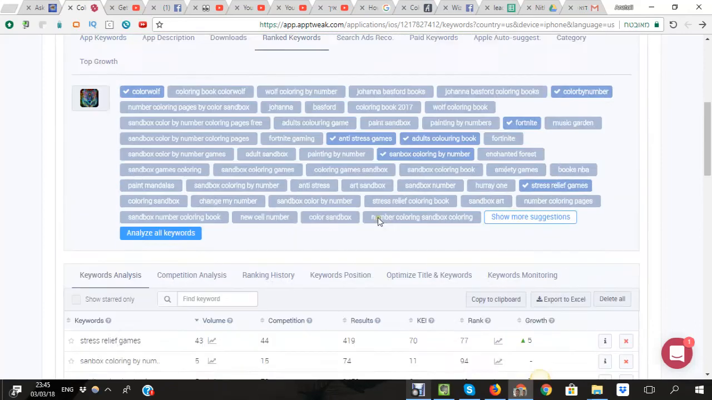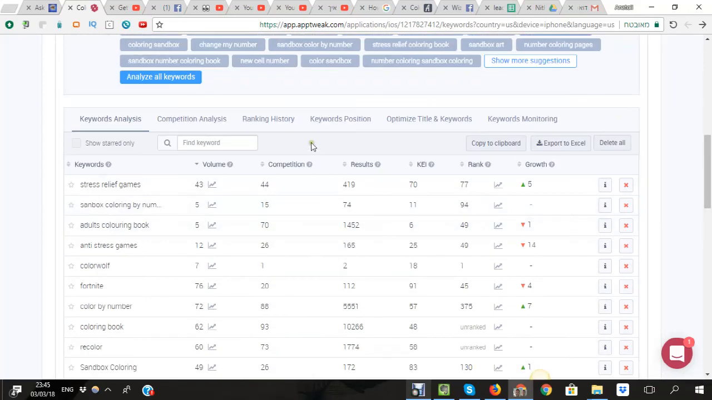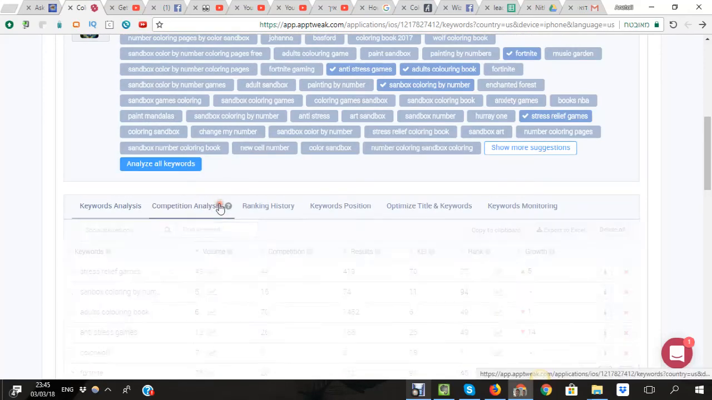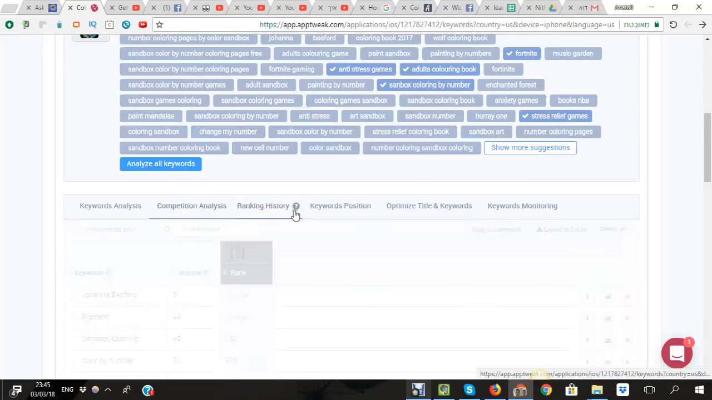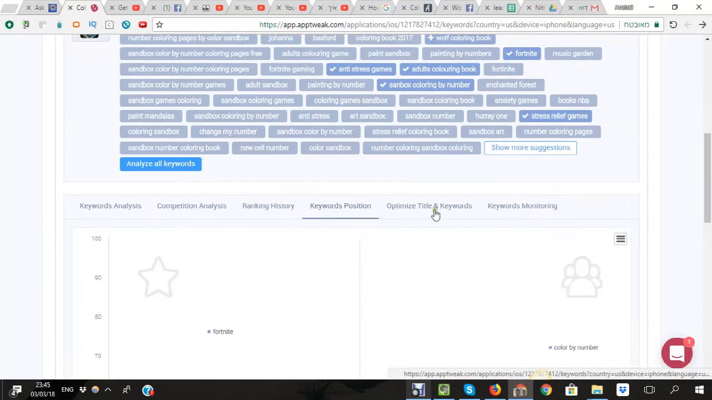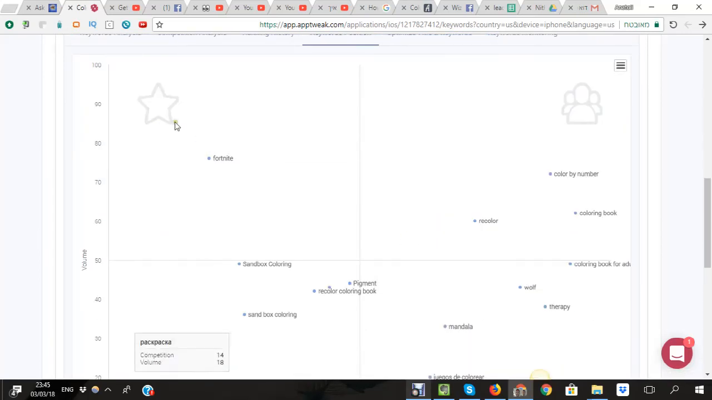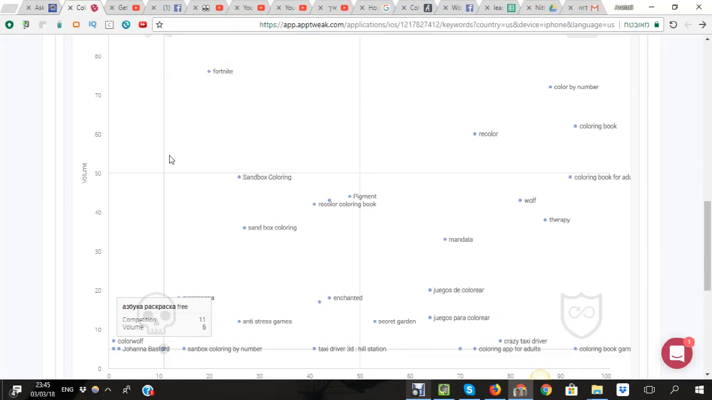We have a very good brand in Google Play. Only to show you competition analysis, you can see it competes with different apps, rank history, keyword position, you can play with it. Okay, it can show me that these keywords in this area are very good. But again, look at it from the logical side.